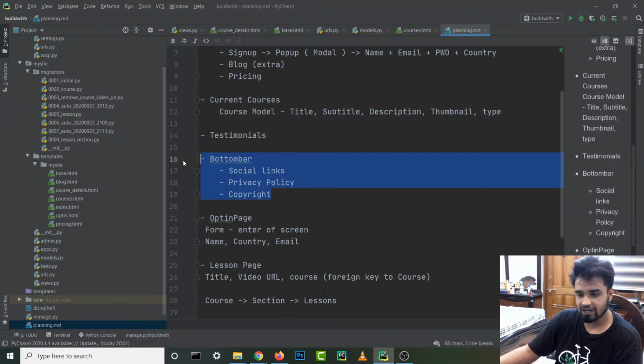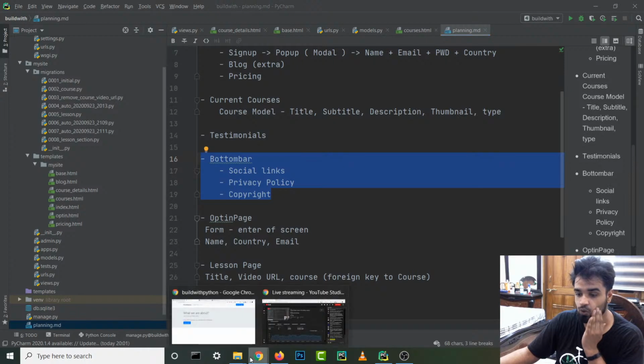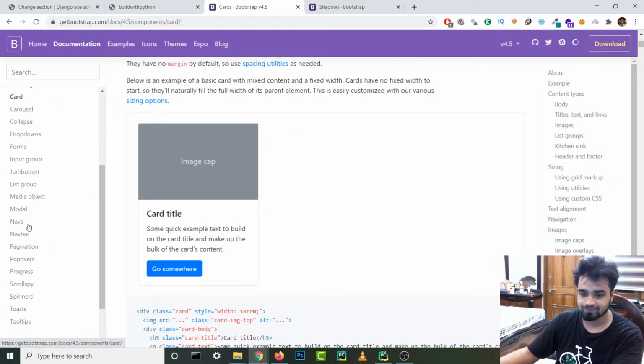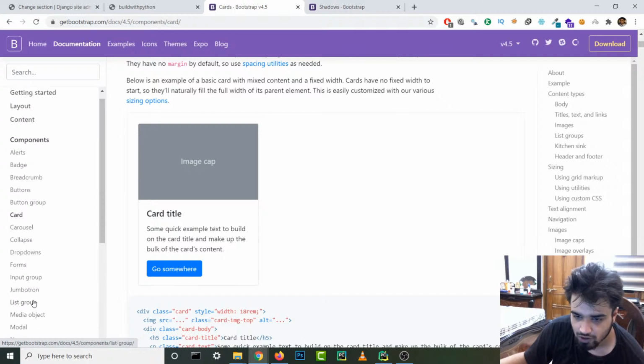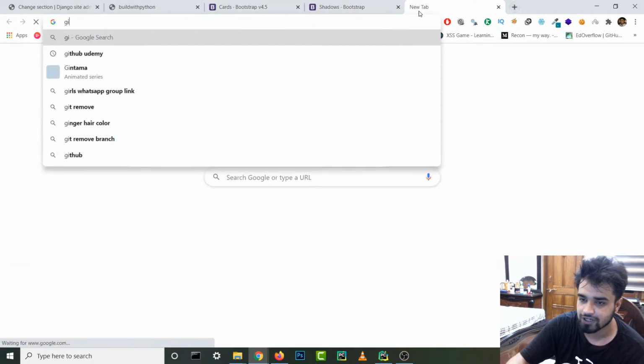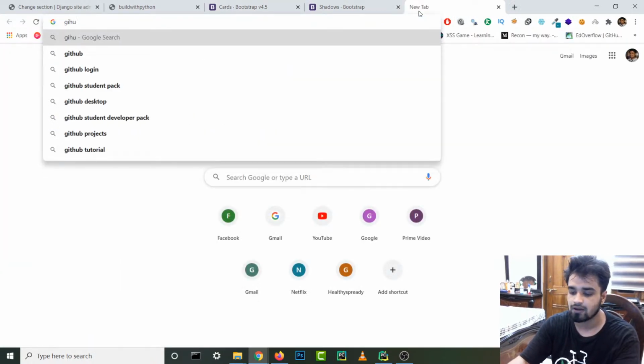Alright, so we have to create this bottom bar, right? So let's go and look at what we can use for our bottom bar. First of all, how should we create a bottom bar? That's a very good question. So what I'm gonna do is, I think I created a bottom bar in one of my websites, so I guess I can just check that.